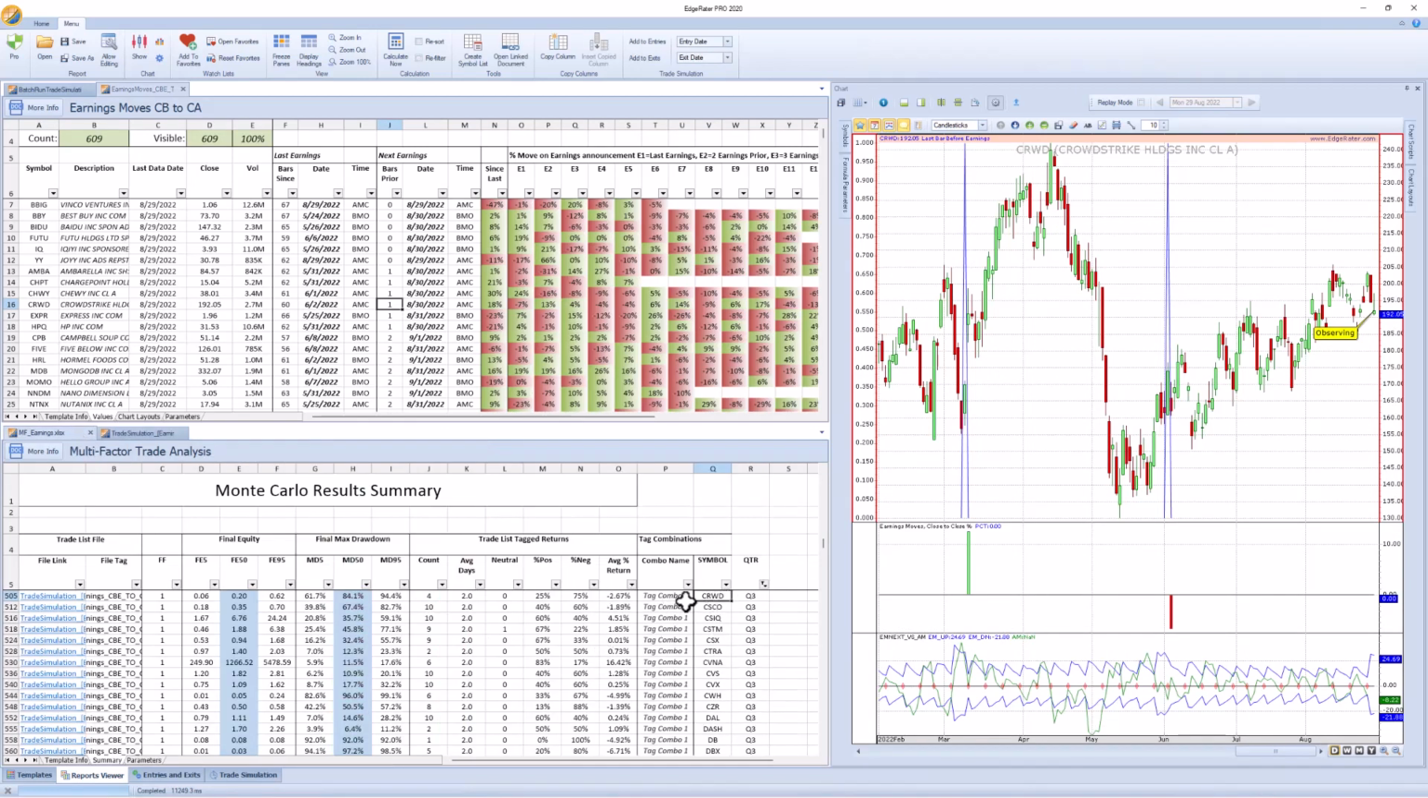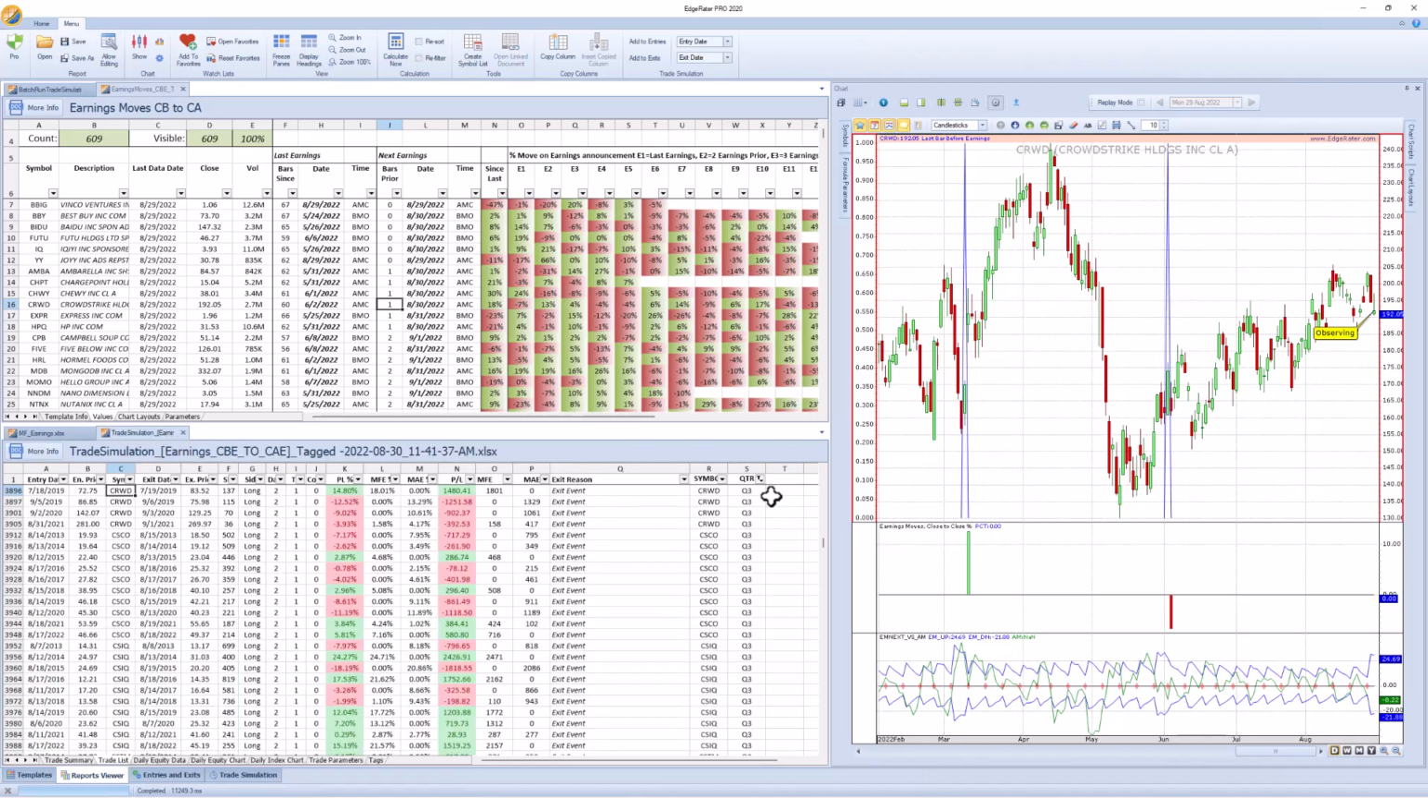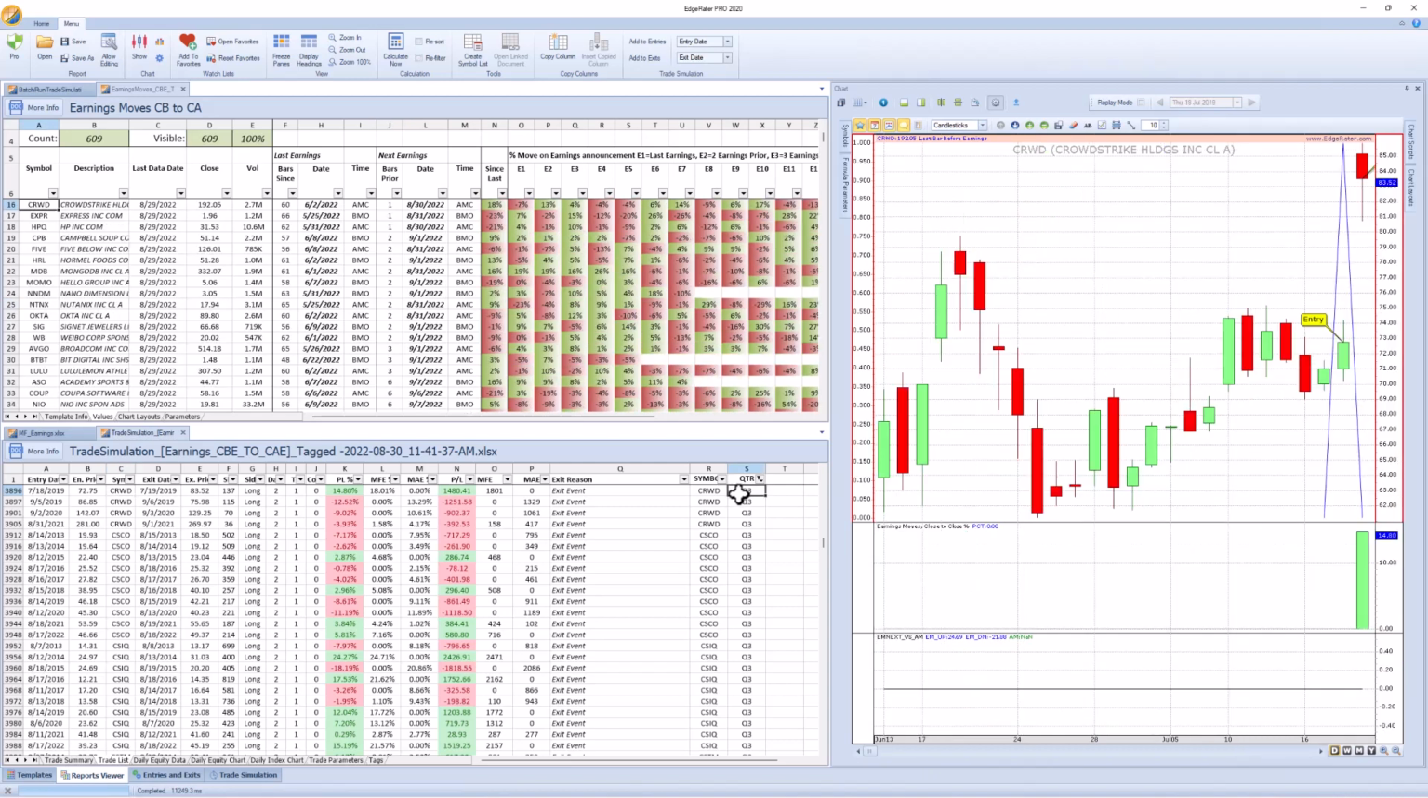We can see the data. Open linked document, which I did, has opened this document. And so now we can see the 4 occurrences of Q3 in CrowdStrike. And as I click on these occurrences, the chart will actually update to show those occurrences.